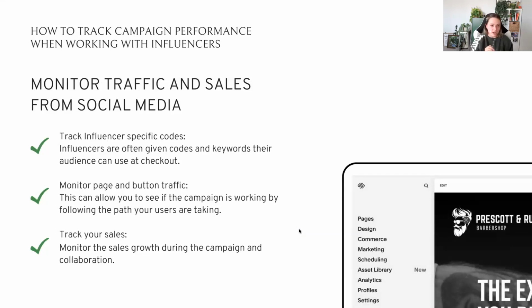Next, to track the success of your campaign, in most cases, your campaign is going to be related to something for sales. Either it's for subscribers, or you want to sell a certain product. So this is where you're actually going to track off of social media and go over to your website. There are a few ways that you can do this, and this might not apply to everybody, but you can track using influencer specific codes.